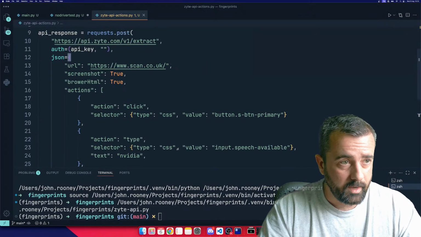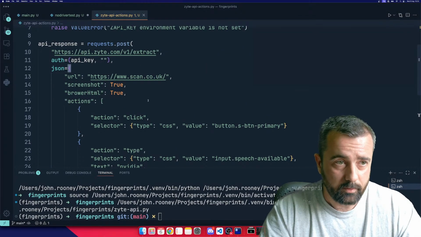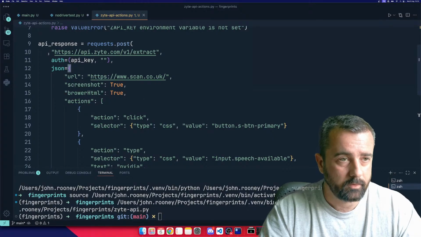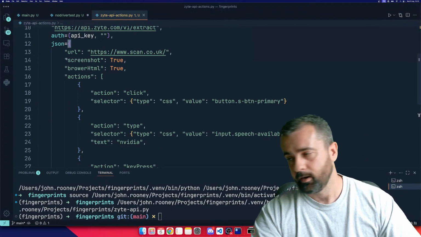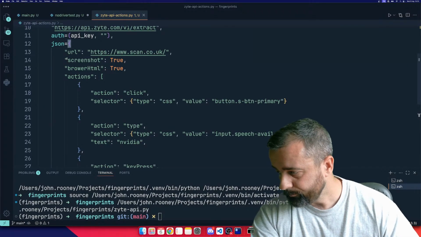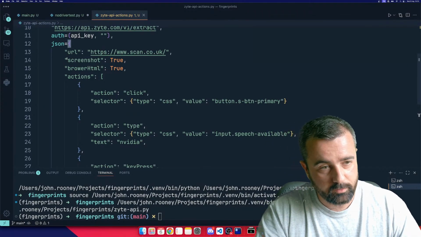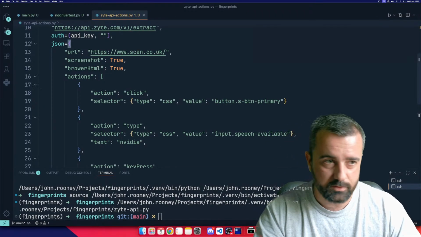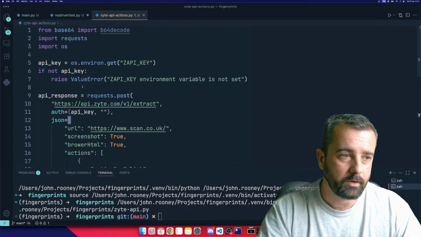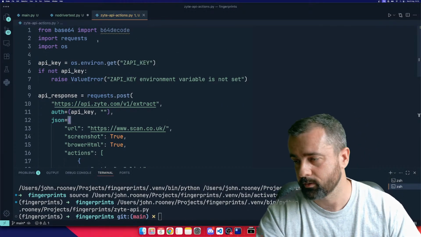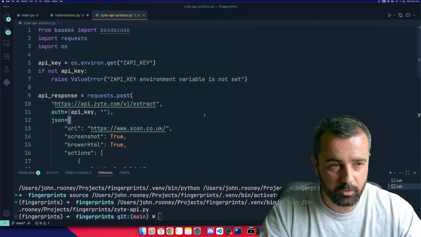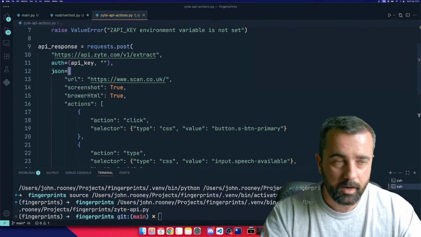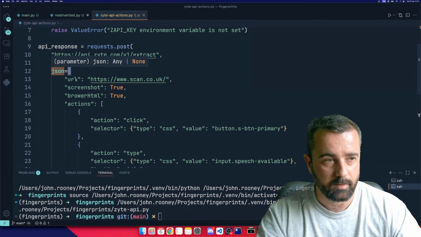So what I've got now is a completed request to our API. I'm authenticating, and I've got my JSON here. Now, if you're using Scrapy, you could do exactly this as well. It just looks ever so slightly different because this is just a standard request, which I'm doing because it's easier to demonstrate. But of course, this could be within Scrapy. The JSON payload would look the same and it will do exactly the same thing.